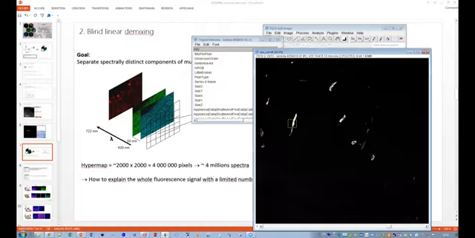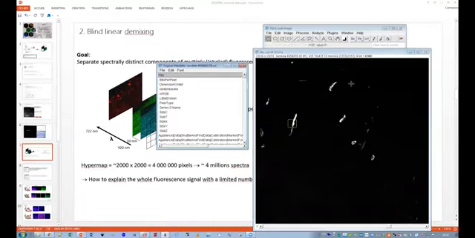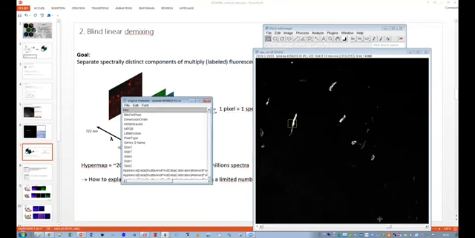of course there are many fluorescence signatures, but of course unknown to me, and I would like to separate spectrally the different components.